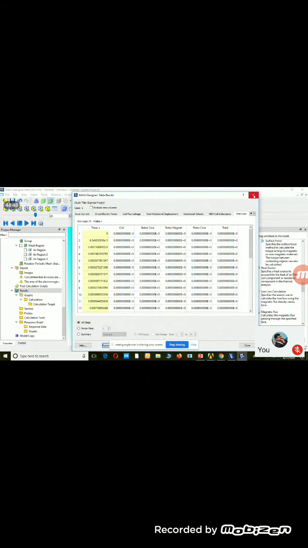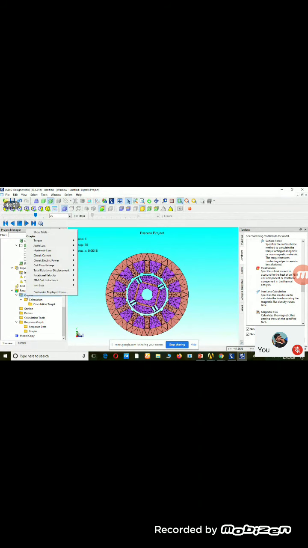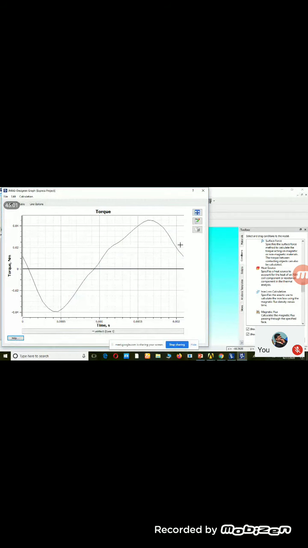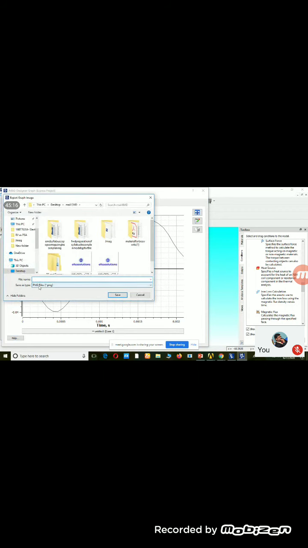Everything will be saved in this form, but I need it in the form of a graph. So to get the graph, I go for the graph option here, then go to the torque characteristics, and go for the option show. If I do this, I can get the characteristics of torque. Now I want to export this characteristics image. I go for the export image option, and this image can be exported in the form of either PNG or JPEG. Whichever option you want, you just save this file.